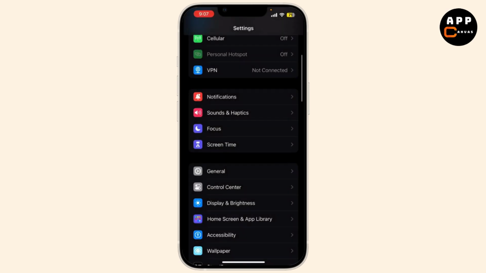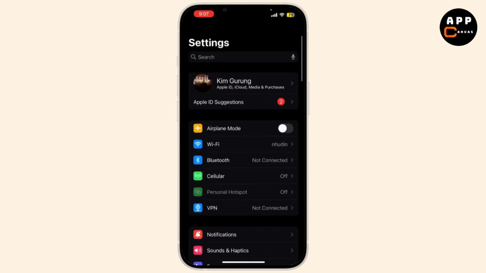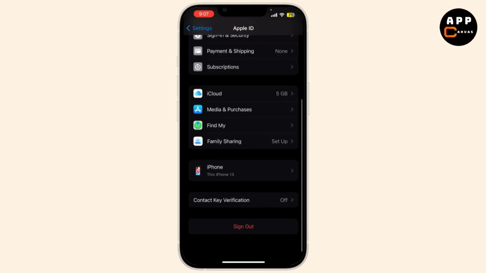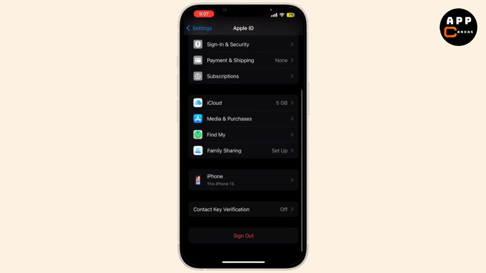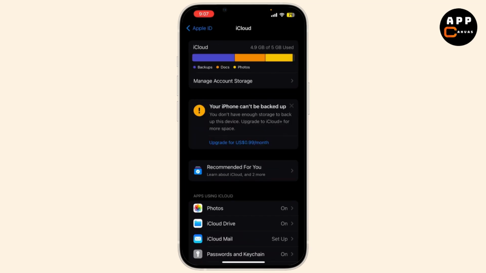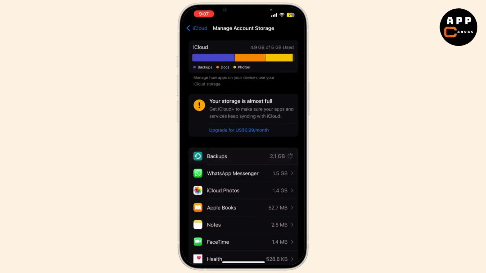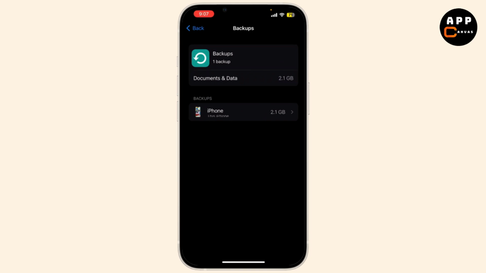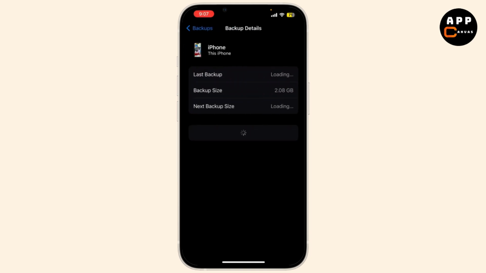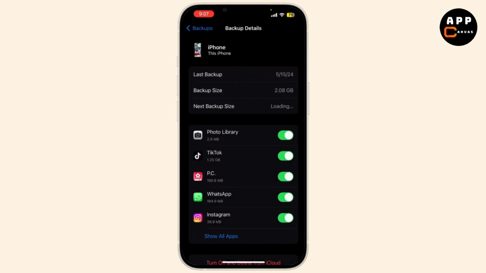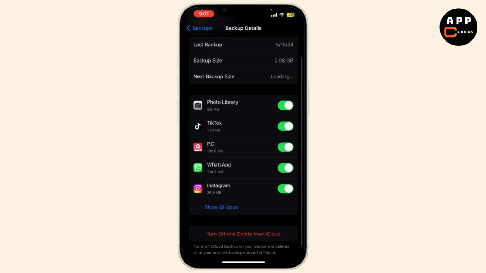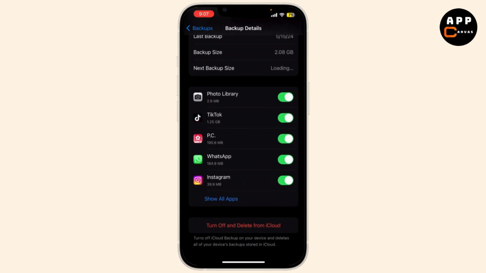Open Settings on your iPhone, tap on your name and tap on iCloud. Next, tap on Manage Storage, then go to Backups and choose your iPhone. Check if WhatsApp is listed and if it was included in your last backup. If you have a backup that includes your WhatsApp messages, you need to restore your iPhone from that backup.